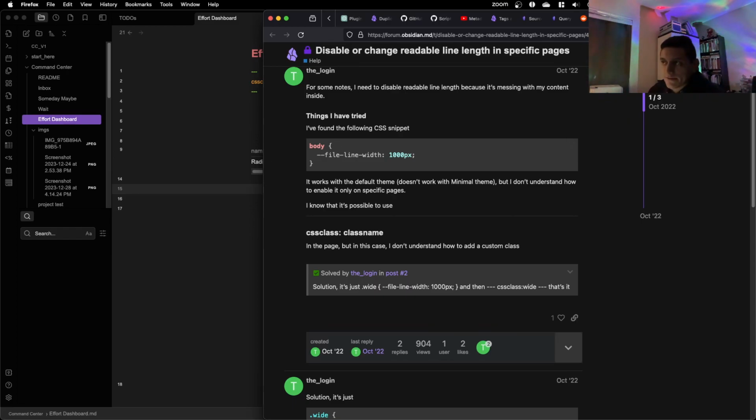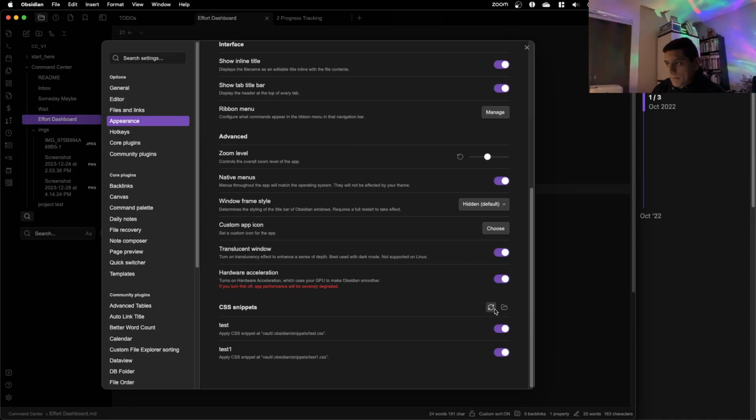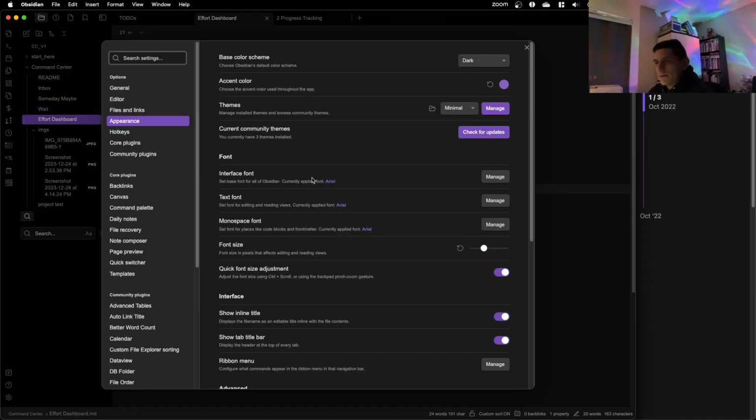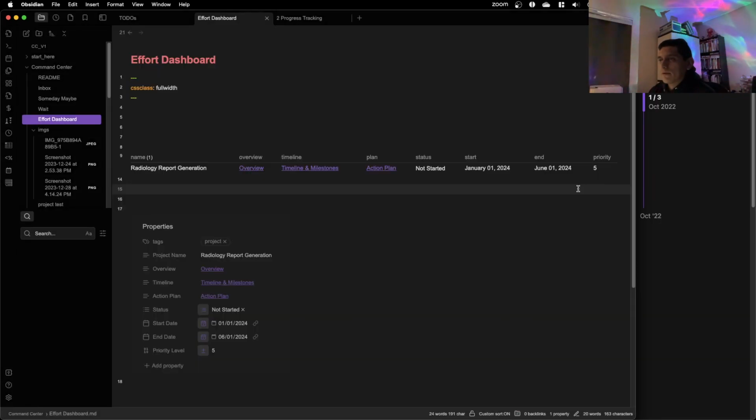Okay, let's do body first. Let's just do body, see what happens. Body, save. Let's see. Okay, not working. Maybe because editor, readable line length. Okay, let's assume it's that. And then let's narrow it down to 70%.